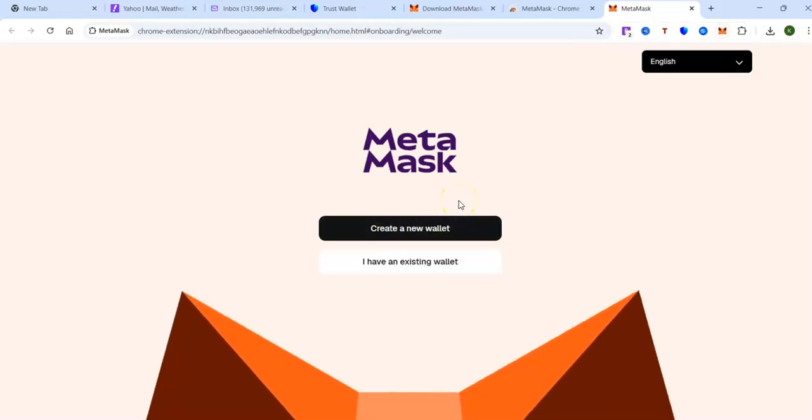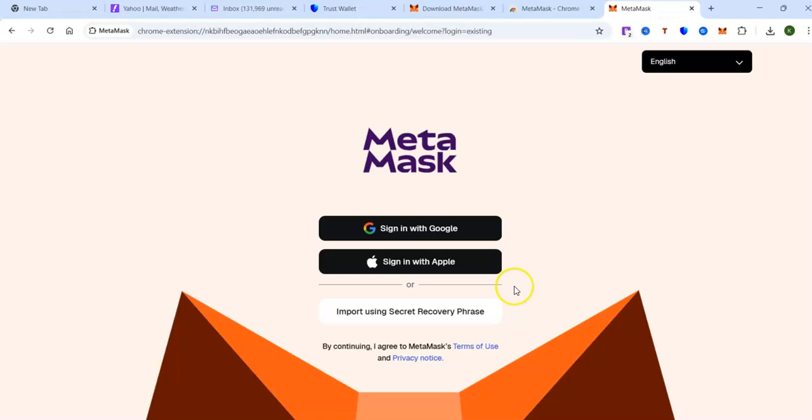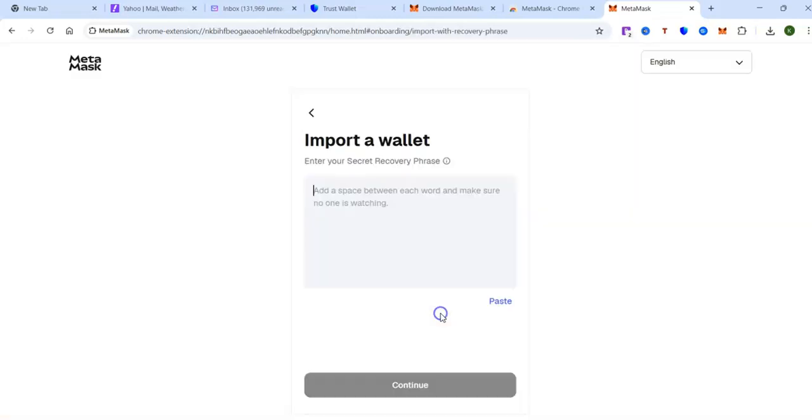For those of you that already have a wallet, you do not have to create a new wallet. You click I have an existing wallet. So click on that. Import using secret recovery phrase, because you should have 12 words that you should have written down or you saved online, which makes sure that's very secure. So I'm gonna hit import using, and for this part I'm not gonna show my seed words because you're never supposed to do that. I'm gonna put my seed words in, then I'm gonna hit continue, and it's gonna take me to the next step.